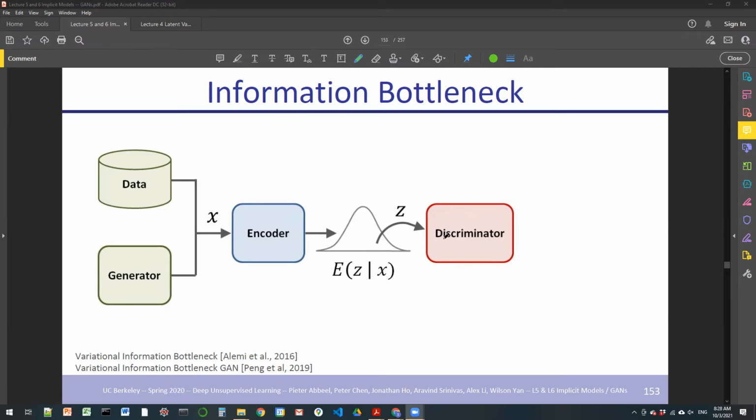That in turn will help the discriminator play a better GAN game than when we are operating in the original space, or at least that's the thinking behind this couple of papers: the variational information bottleneck concept, and then a GAN that's based on the variational information bottleneck concept. So the motivation to do this is that by putting these images into a latent space, we try to make the discriminator play a better GAN game.